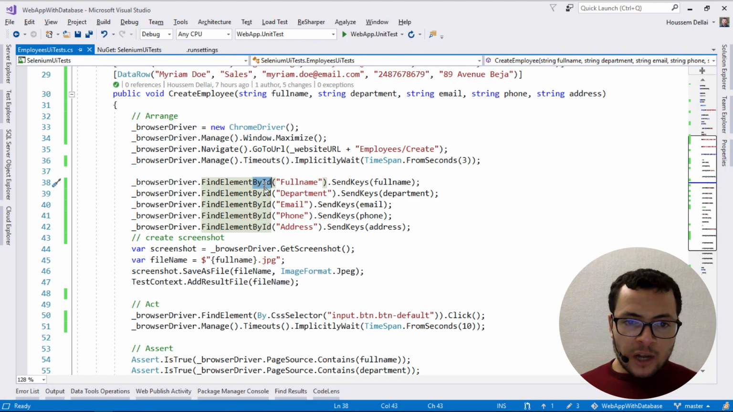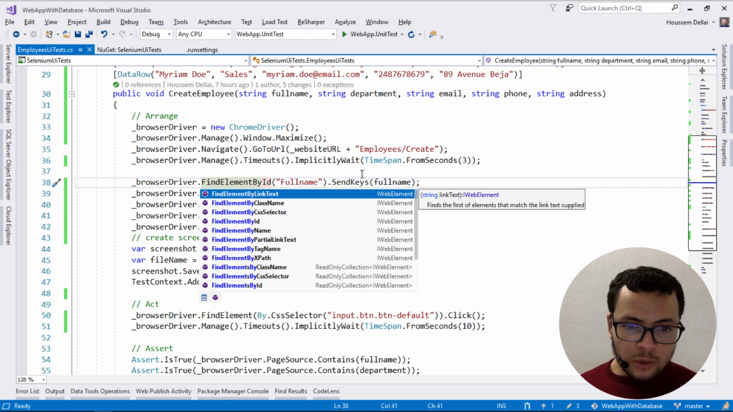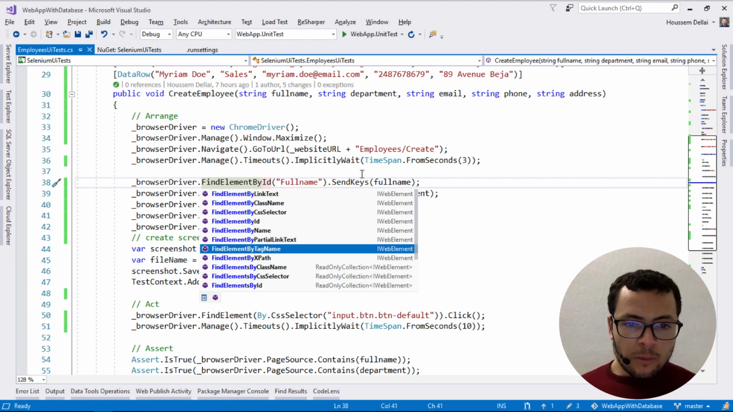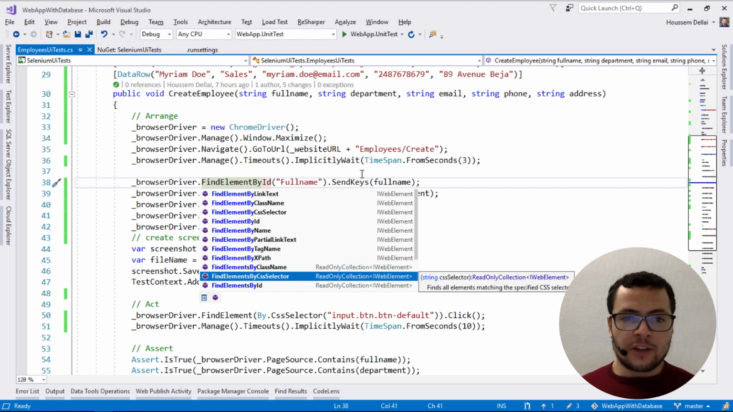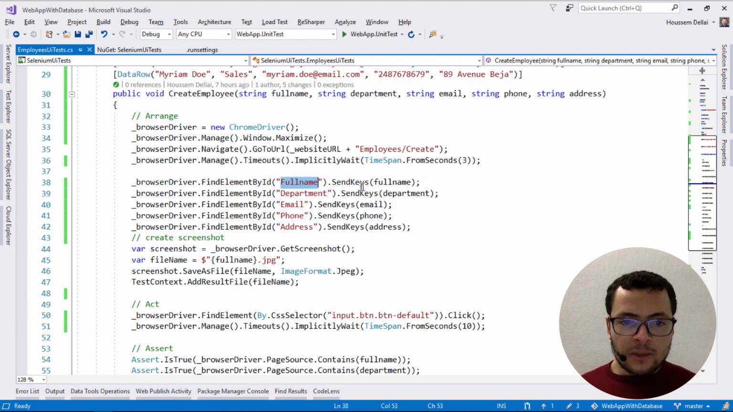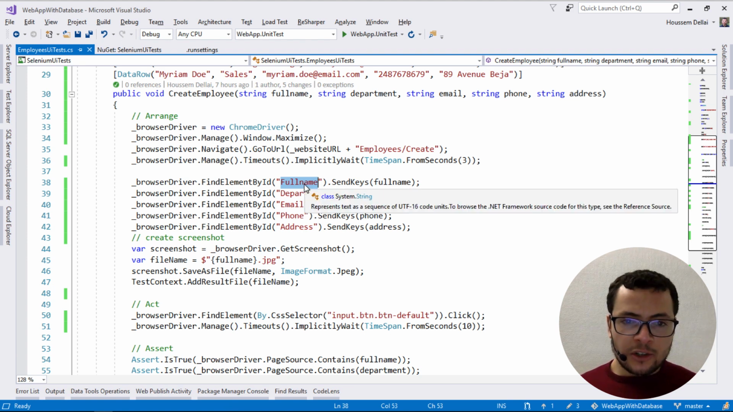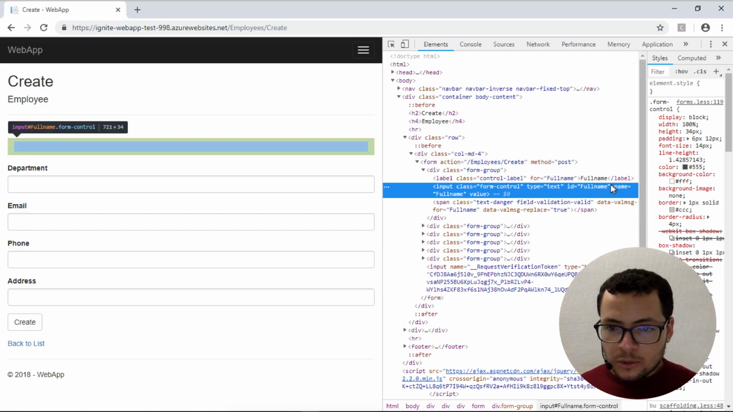In my code right here, I'm using the ID, but you can also use find element by name, by tag name, by class name, by CSS selector, and here you have lots of options to find your elements. So I find the element by ID, which is called right here full name. You can note that here.